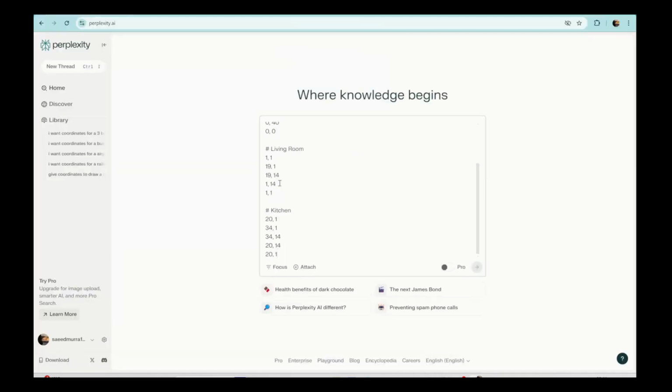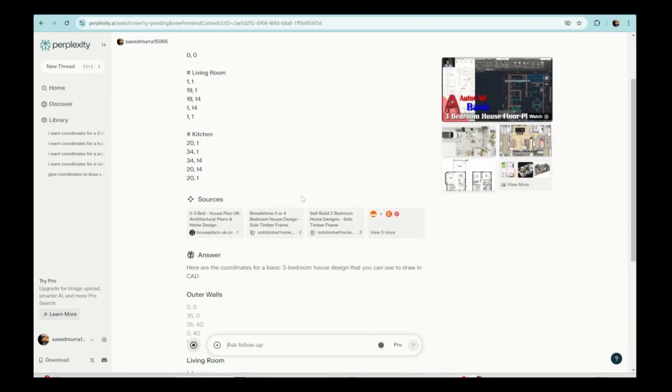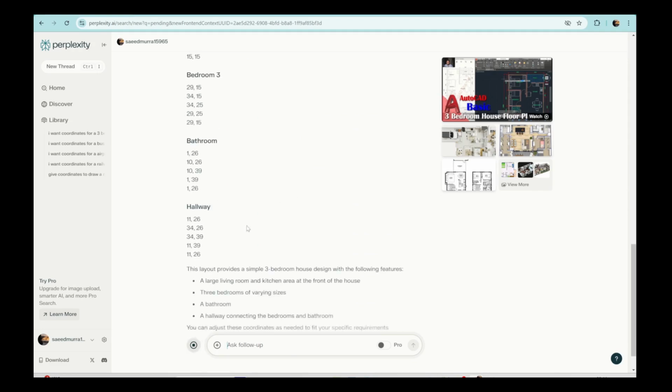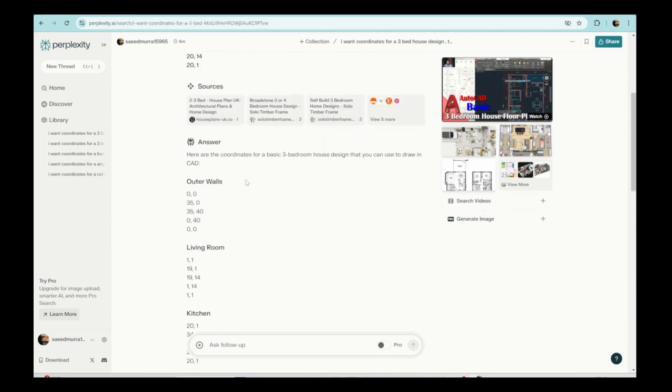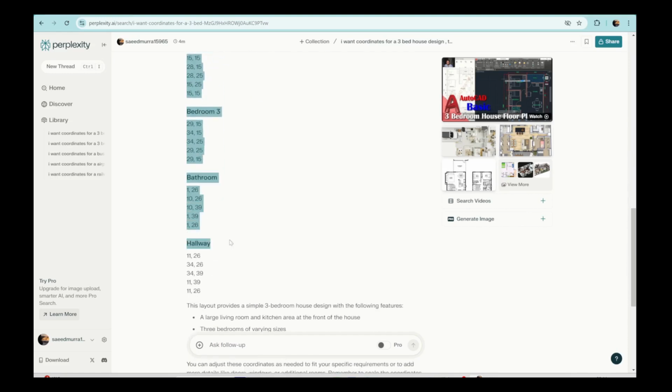Then I'll put the instruction here. So I'll change this one to, let's say, 3-bed house, and then just put it out there. Then you have these instructions, so I'm going to copy them like so.